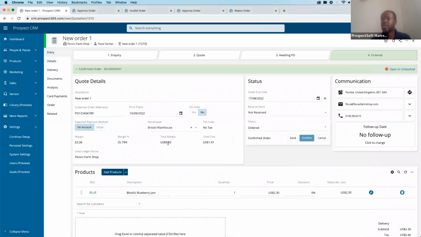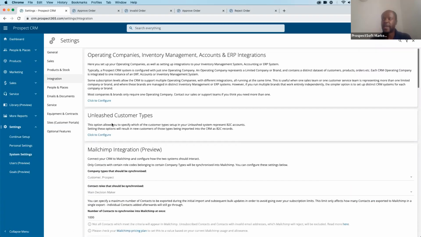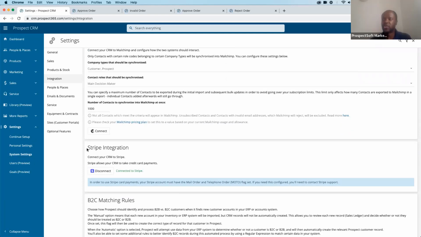So when you log into Prospect CRM under system settings, if you have admin permissions and you go to integrations, there is a section for the Stripe integration. I'm already connected to Stripe. However, if you weren't connected, you would get the option to connect. At that point, you get a pop-up from Stripe. You enter your Stripe login details, and that's basically it. You're then connected to Stripe.